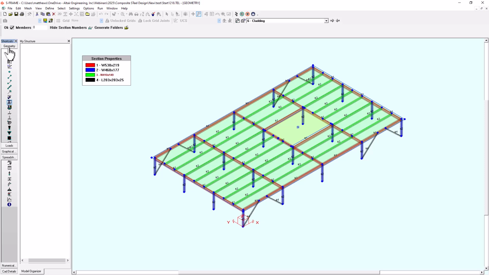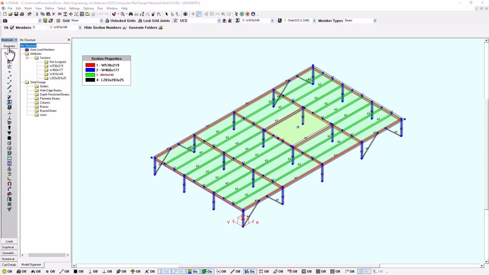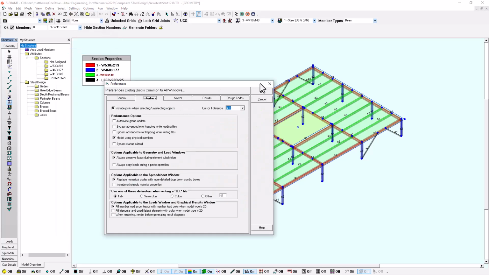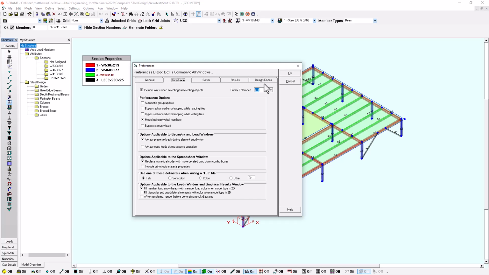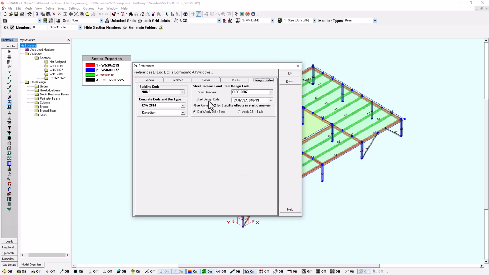I'm going to go back to the geometry window, and the first thing we want to do is go to the settings menu, and under preferences we can just review a few details. I'm going to start with the design codes tab, and I can see here the design code that I'm using, in this case the S16-19 code. This also works with the American code and the Korean codes as well.